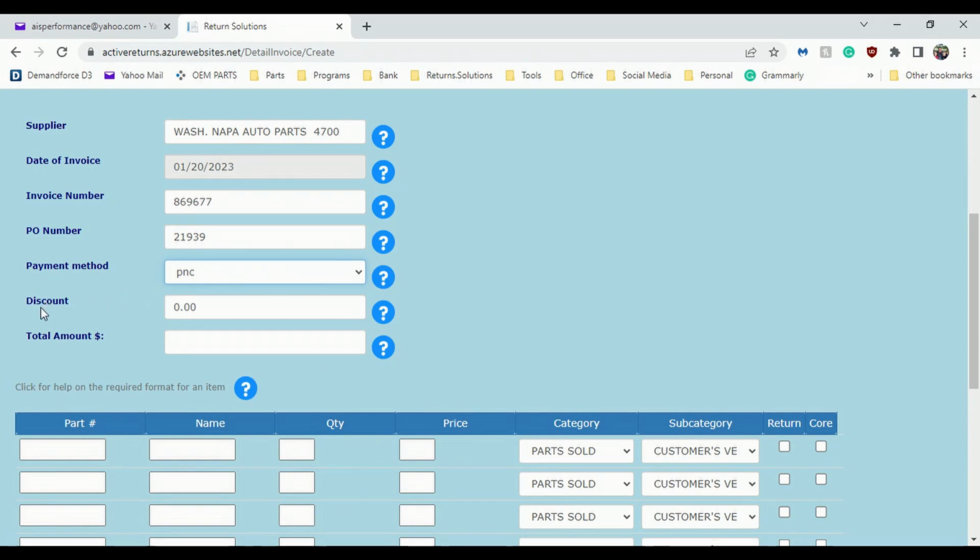Now we're going to go down here to discount. Or let's go back up to PNC real quick. The reason the bank is important is because when you do your reconciliation, it's going to narrow the search down to the bank statement from PNC to find that information that we're looking for to do that reconciliation.